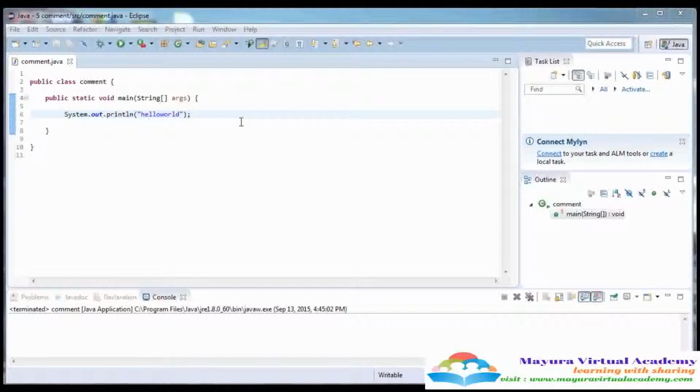Here I'm going to apply the single line comment. You see that I have already created the class and the project. Here is the line that prints hello world, and here I'm going to write the explanation of this line. For writing a single line comment we first have to write two forward slashes, then: this line prints hello world. So this is the way of writing a comment.